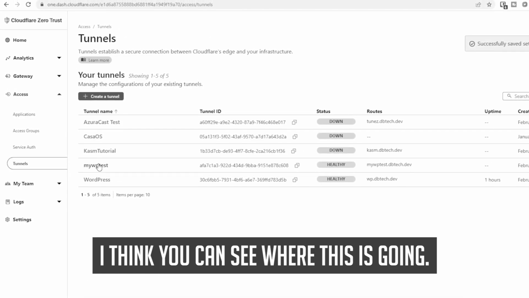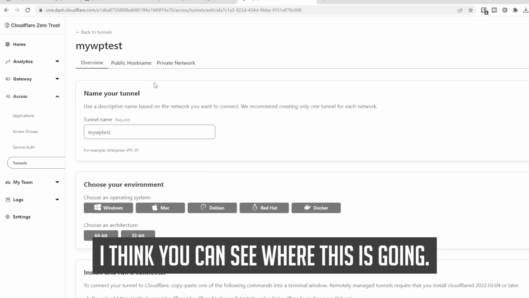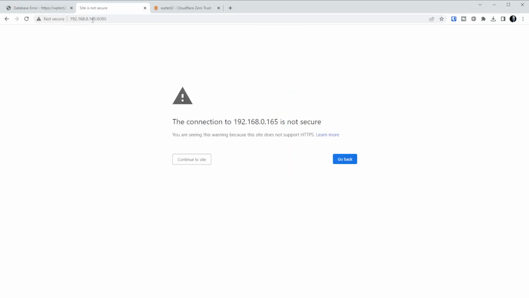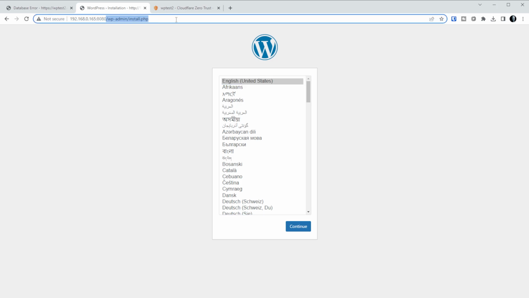Next, I went to the URL that I had set up only to be greeted with this message explaining that there's an issue connecting to the database. So because I was seeing a very similar, if not the exact same thing I saw before, I decided to do some troubleshooting. What I did was go to the local IP address of the container, and the install script started, and I was asked to choose my install language. Well, that's weird, I thought.